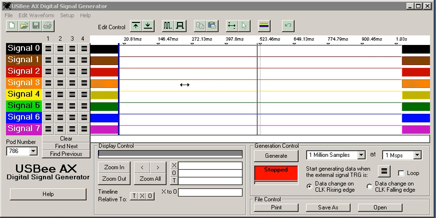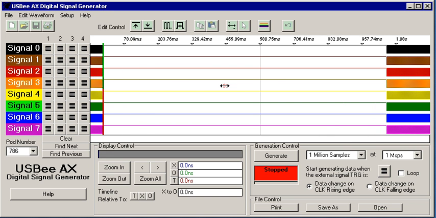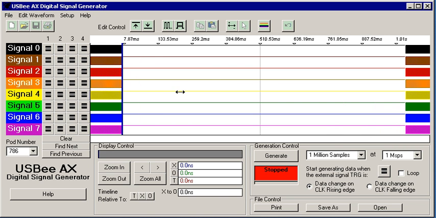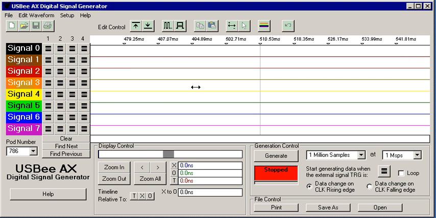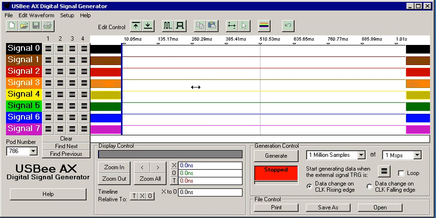There is a cursor mode with the left-right arrow, which is used to click and drag the cursor in time. You can also double-click the left and the right buttons to zoom in and zoom out. The second cursor mode is the selector cursor mode, which is this arrow. This is the pan and zoom cursor mode. This is the selector cursor mode.